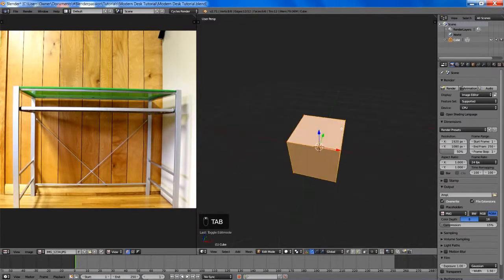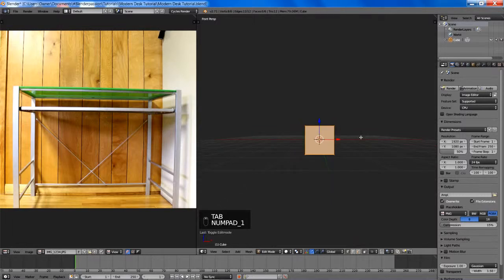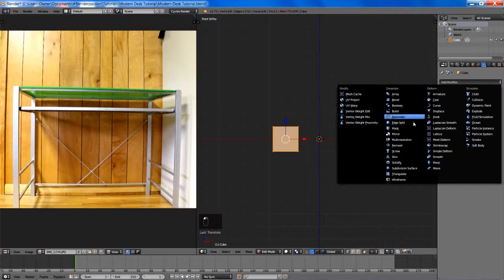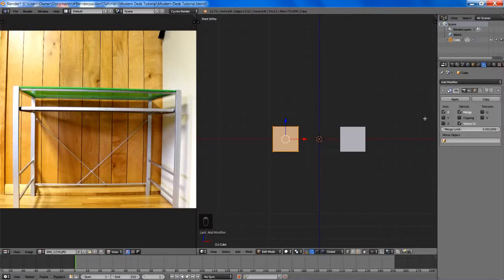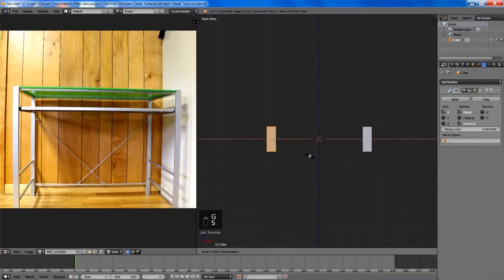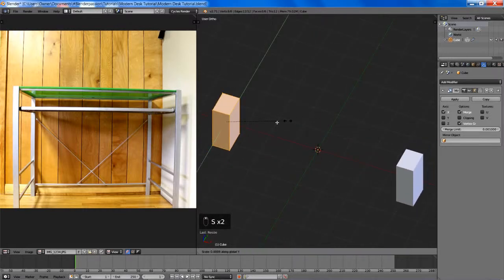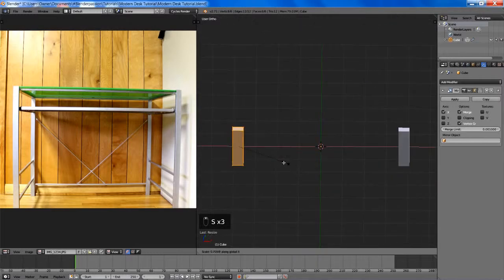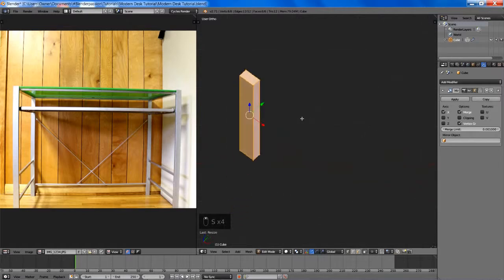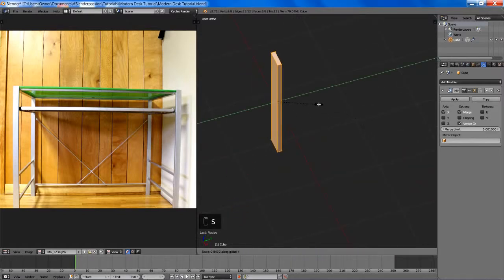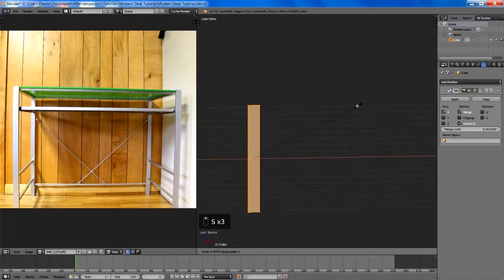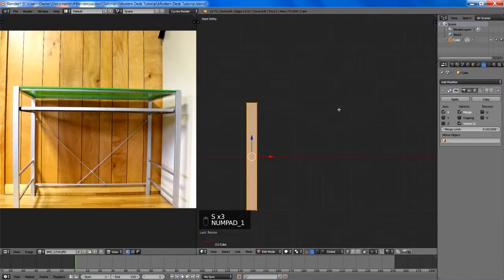We can tab into edit mode, and we're going to move this cube over a bit on the x-axis. Then we're going to add a mirror modifier, and you can see we have two little cubes here. So these will be the legs of the table, and I'll just scale them down a bit. And a bit more. Well, that's looking kind of decent.